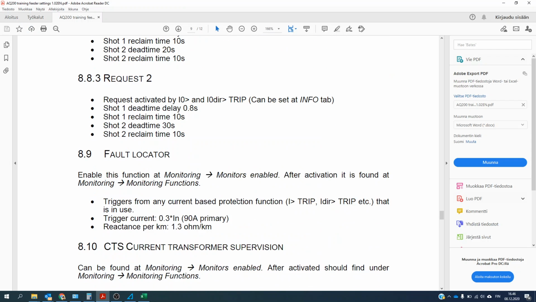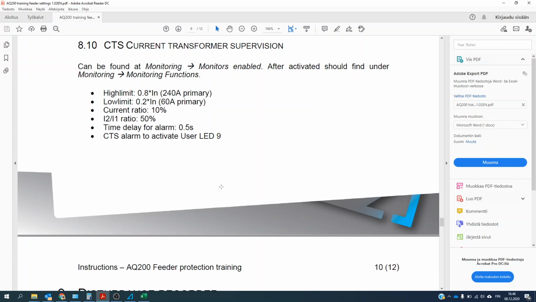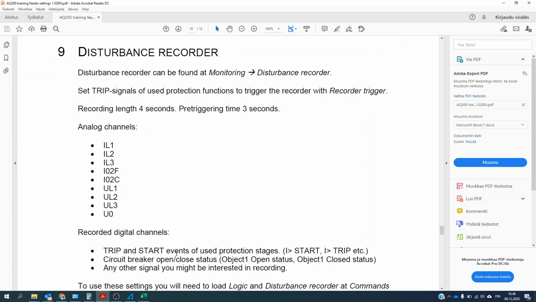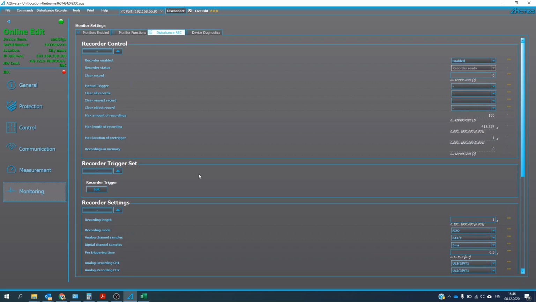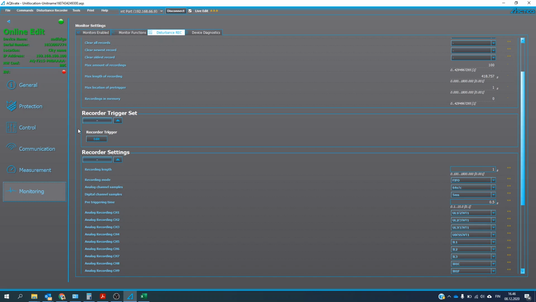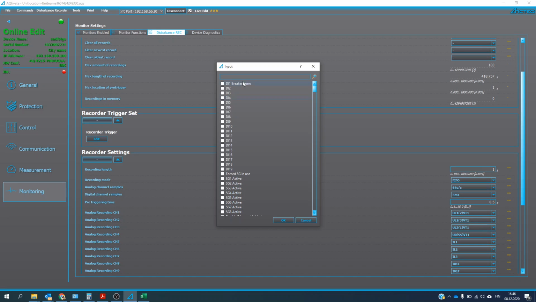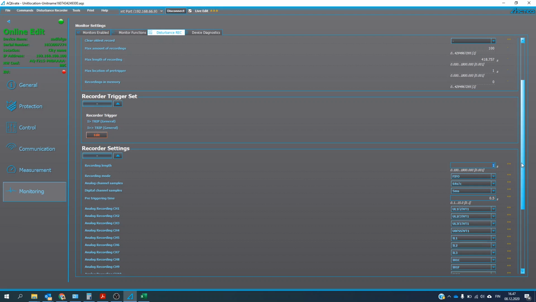Then I don't think I'm going to go through fault locator or the CTS. Disturbance recorder, this is really important to set up. You can do it at the monitoring, and we have a disturbance recorder tab. First, you set up recorder trigger, and this is the trip signal, usually the trip signals of the protection functions that you're using. Then you set up the recording length.